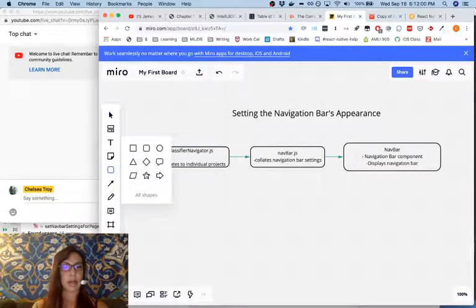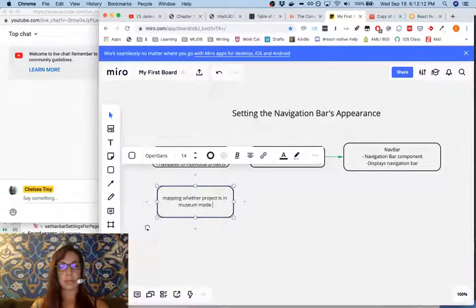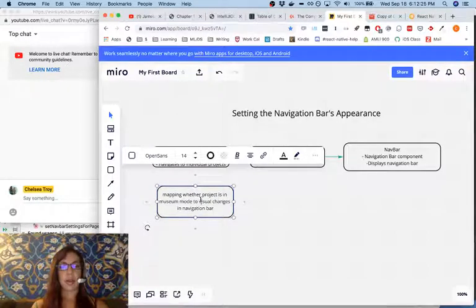Okay, so now let's take a look at a couple of other things. So, mapping whether project is in museum mode to visual changes in navigation bar. So that's one thing that's happening in our app right now.